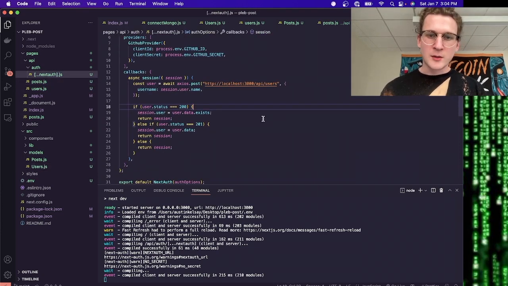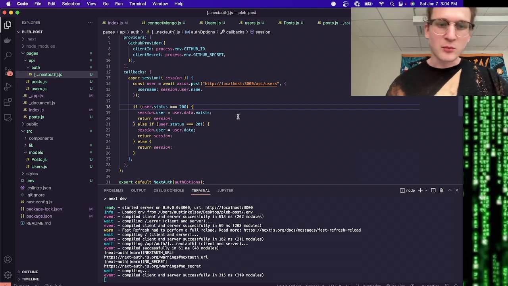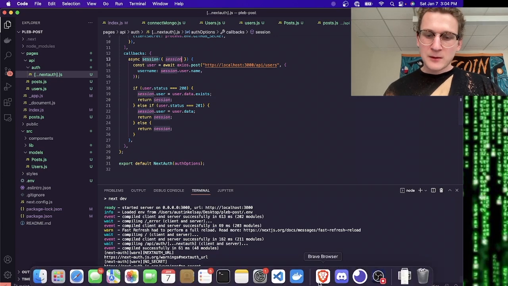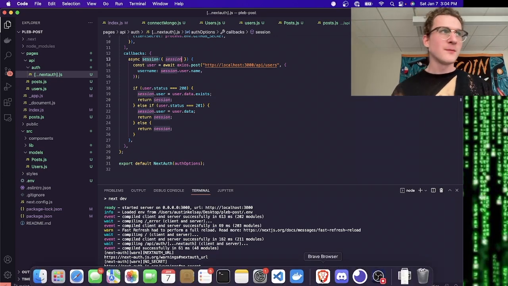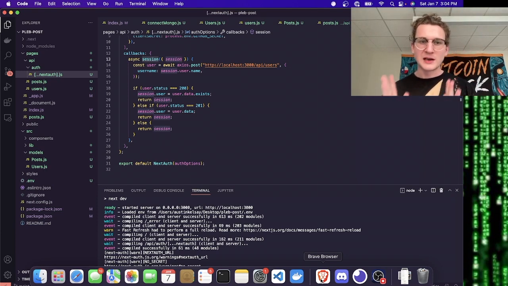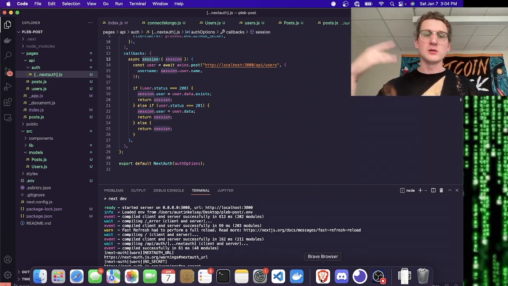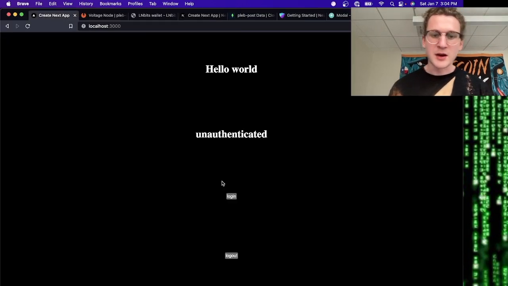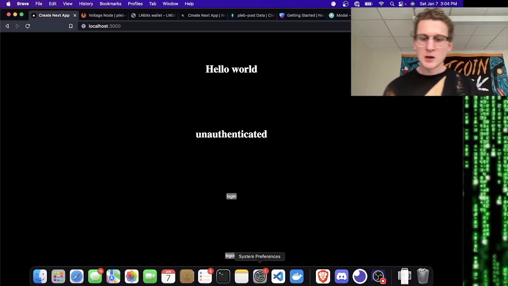But yes, so now we need to update this endpoint for this logic right here. Because what I'm trying to say with this logic right here is, with this kind of authentication, we're logging in through GitHub. So there's no difference between sign up and login from the user standpoint. They're just going to be clicking this same button every time, log in, log out.